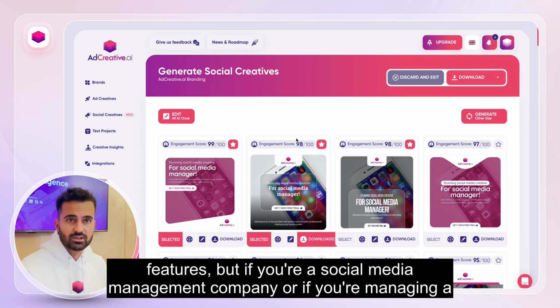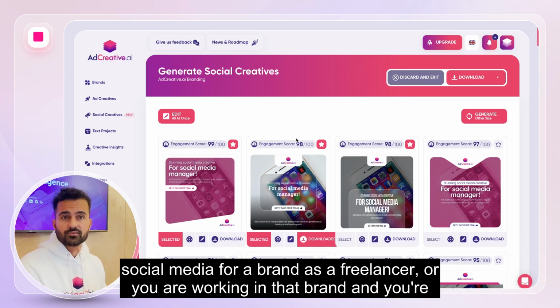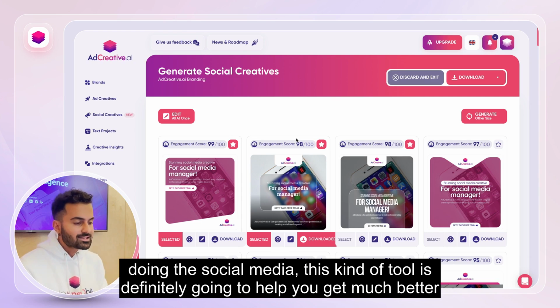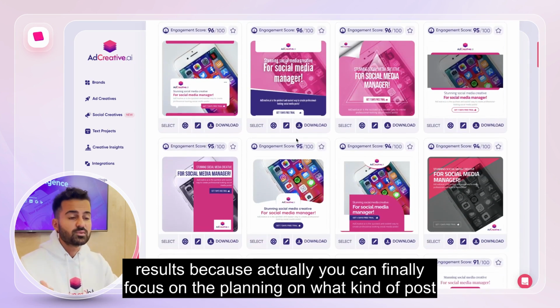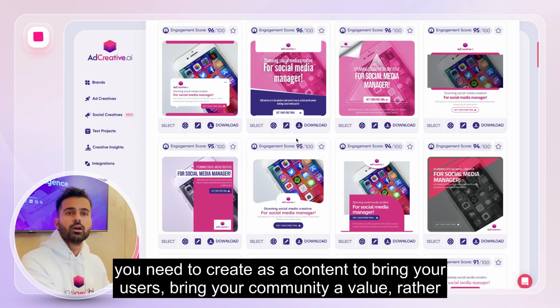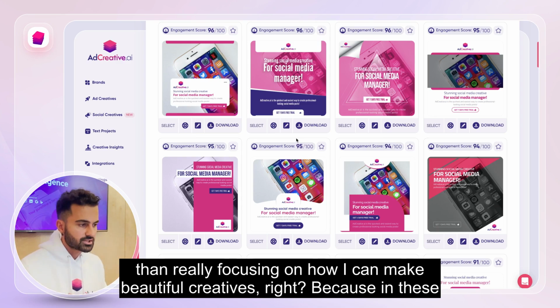But if you're a social media management company, or if you're managing social media for a brand as a freelancer, or you're working in that brand and you're doing the social media, this kind of tool is definitely going to help you get much better results, because you can finally focus on the planning, on what kind of posts you need to create as content to bring your users, bring your community value, rather than really focusing on how I can make beautiful creatives, right?